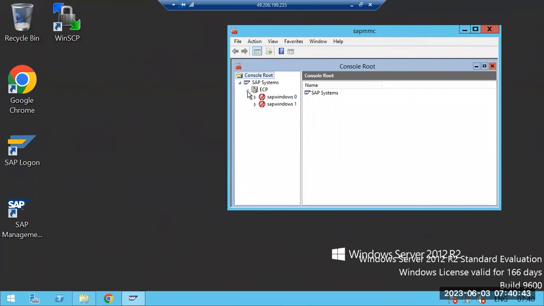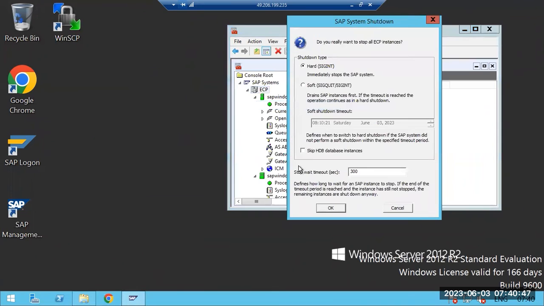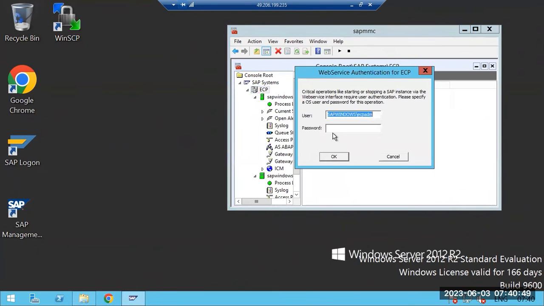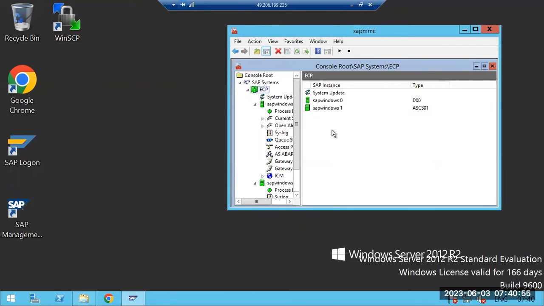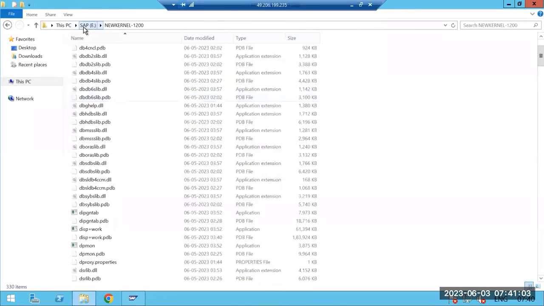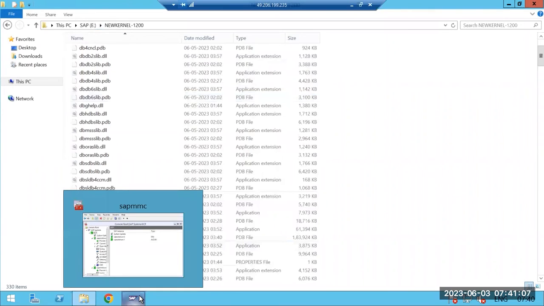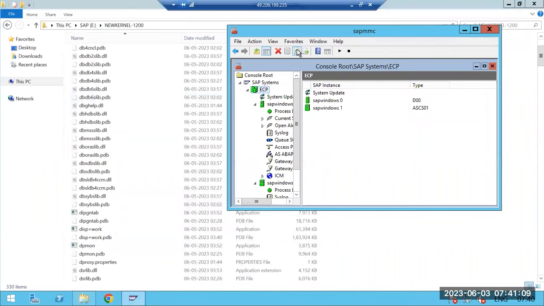Either use the stop SAP command or SAP control command, or in the MMC, just stop the SAP. Why? Because when the SAP is online, we cannot perform the kernel upgrade. Why? Because all the SAP binaries and exe files are read from the exe directory. So we cannot do this kernel upgrade when the SAP system is on. That is the main thing here.